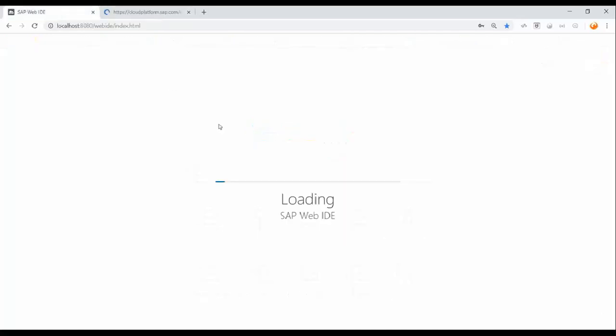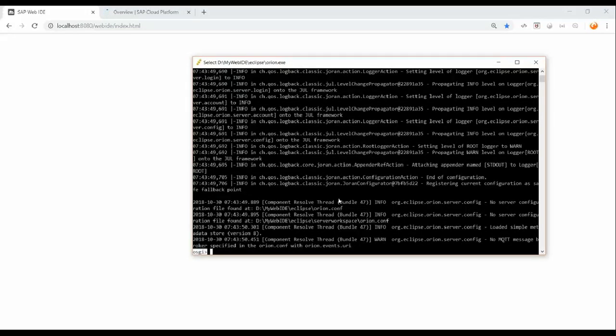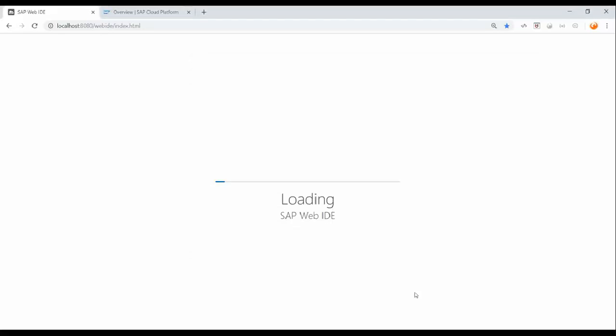Sometimes, guys, the local WebIDE is stuck like this. Don't do anything, just refresh. No problem, it will load. Sometimes it still doesn't load. You can restart your Orion server. This Orion server, what you see, you can close this and double click once again. So let me just restart my Orion server. I just closed it, and now it will not give any response.